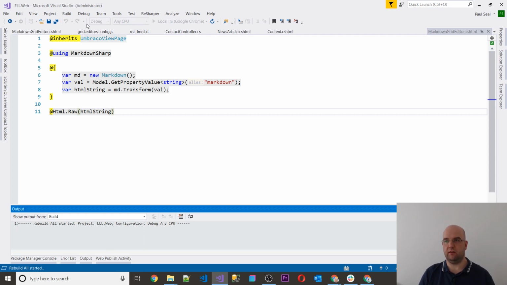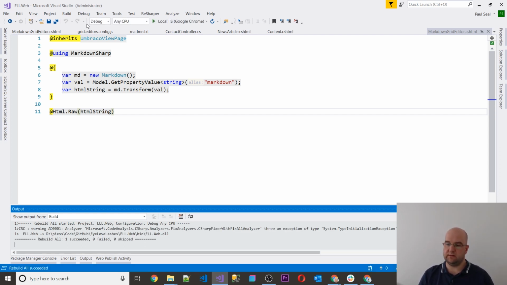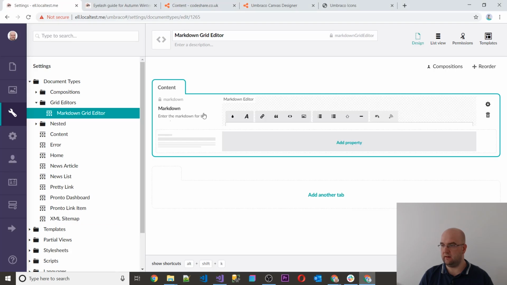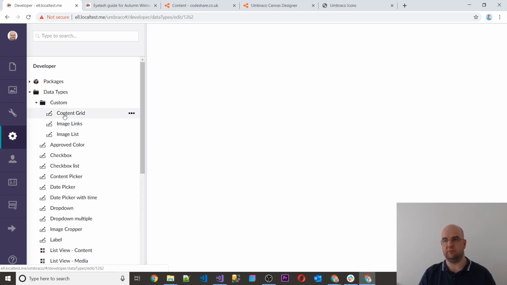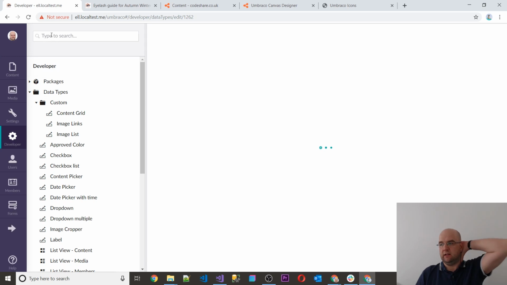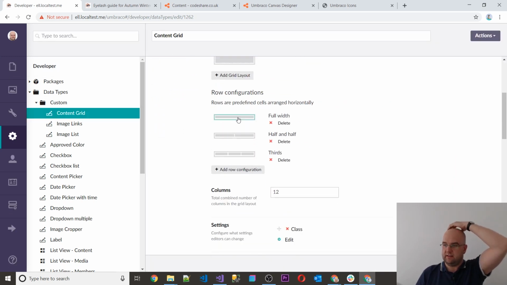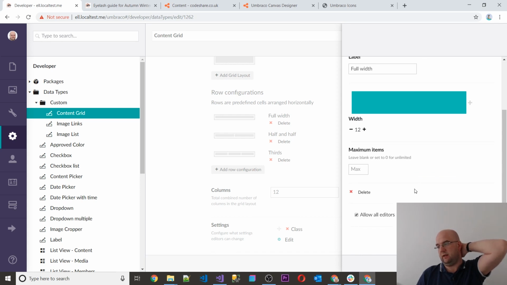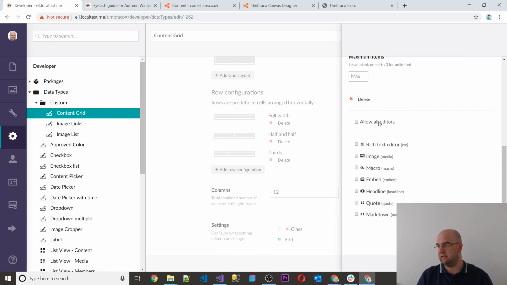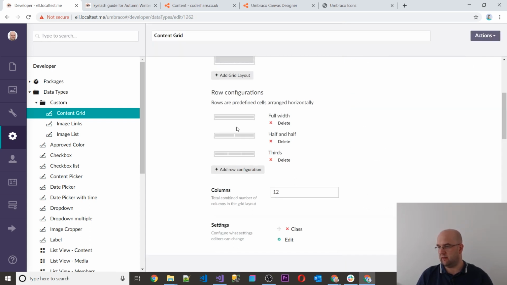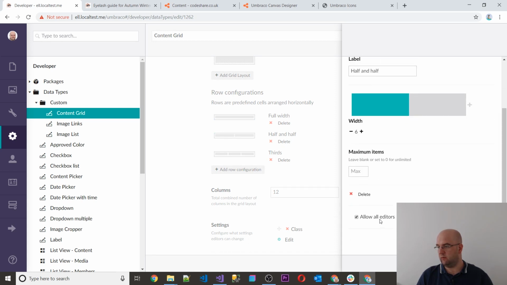We'll soon see if we've done anything wrong, but let's rebuild the solution, go to the back office here, and the other thing we need to do is allow it. So even though on the content grid custom property editor that we created, even though it's just taking a while to load because I've just done a rebuild. So even though we have this tick to allow all editors, you might get tripped up by that because it's actually not got it ticked yet. So what we need to do is untick it and then retick it and then submit. And then do the same for each column where you want it to be allowed.